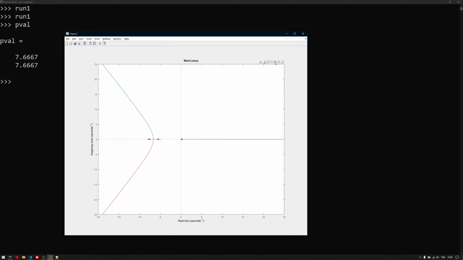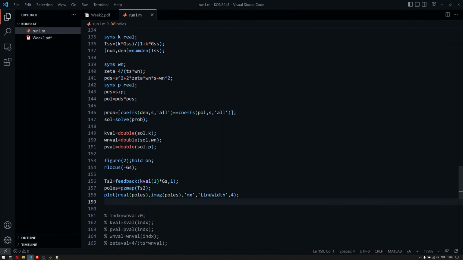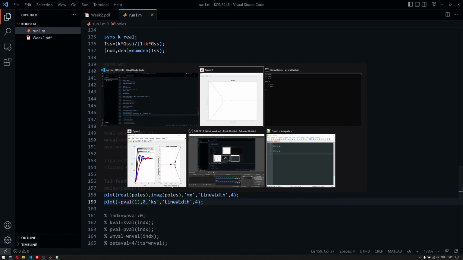And even further, we have another problem. We have a right half plane pole. So one of the poles goes to the right half plane. Now, what is the value of this? This is probably pval. So let's actually plot pval 1, minus pval 1, comma 0, and then maybe a square with line width 4 in order to visualize that.